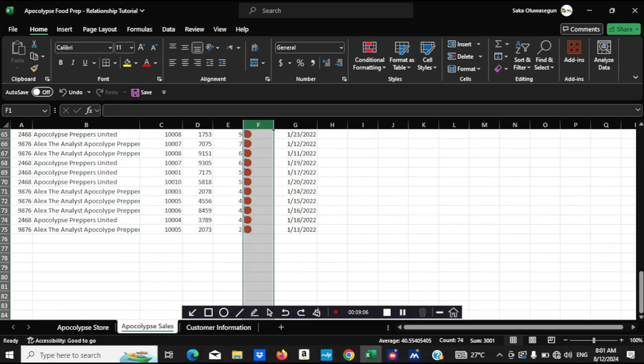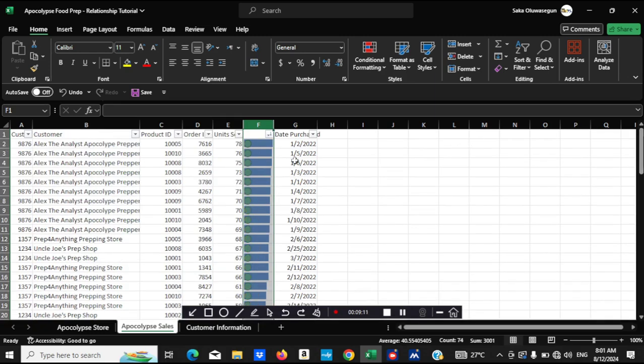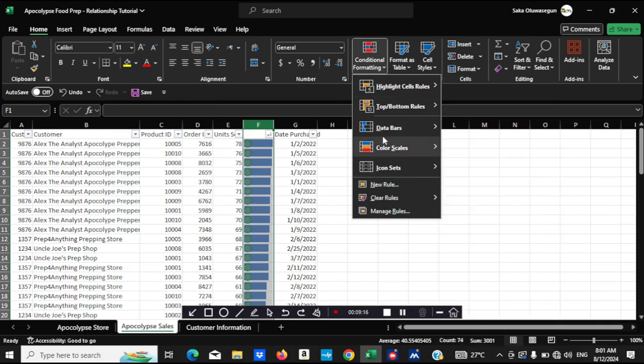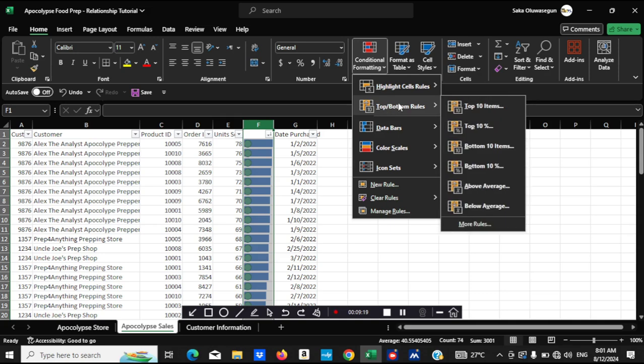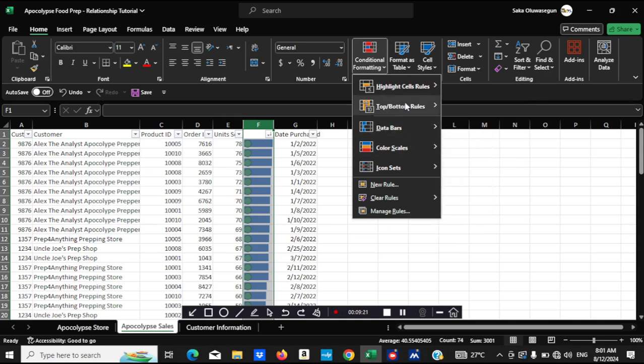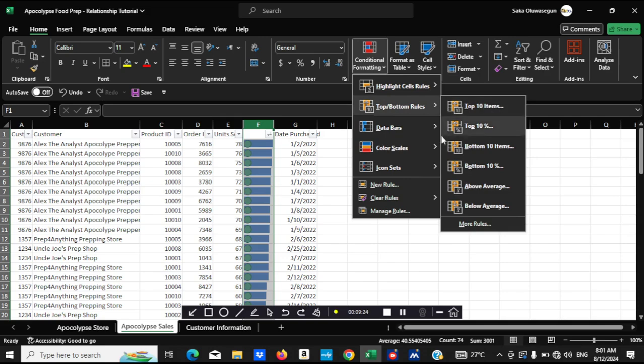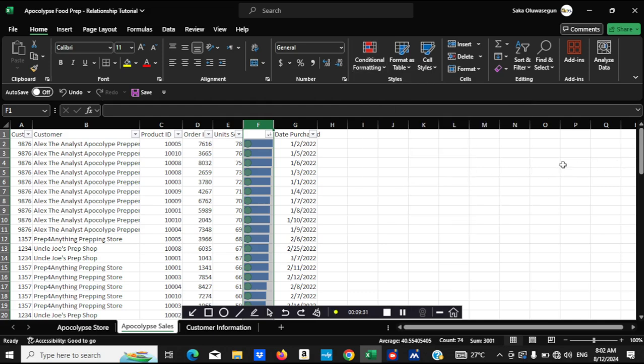So I believe you now have a better understanding of conditional formatting. There are a lot of things that we can use it for. We have done top 10 items, top 10%, bottom 10 items, bottom 10%, average, and so forth. And you can also set rules. Maybe what you want to do is not in the options. You set your own rules. So you can go through that.